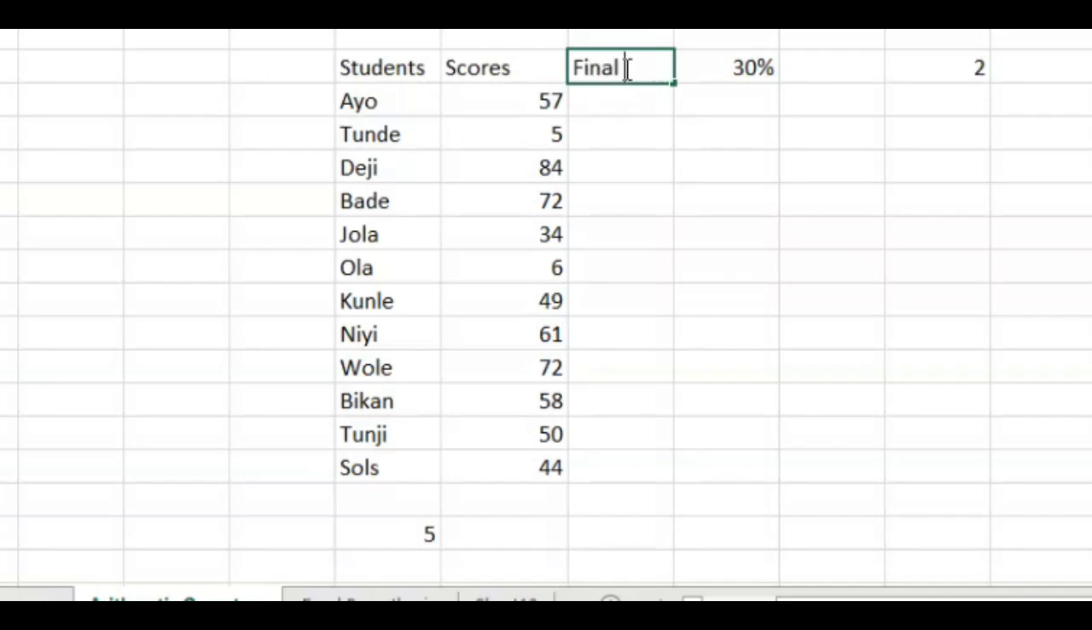Final scores. Okay, let's use that. So we come here. It's like we are going to multiply this by 30%, isn't it? The other thing you must remember is that since we are applying each of these scores to just one cell, if we want it to work, we have to make this cell absolute. The cell is M6. You have to make it absolute. So let's see how we go about it.